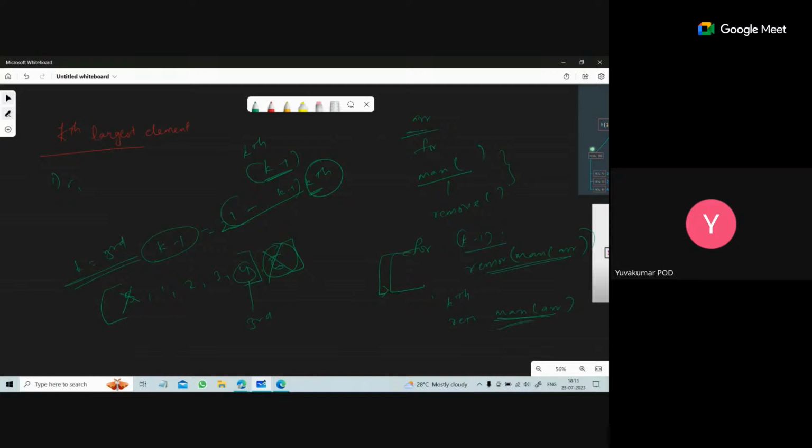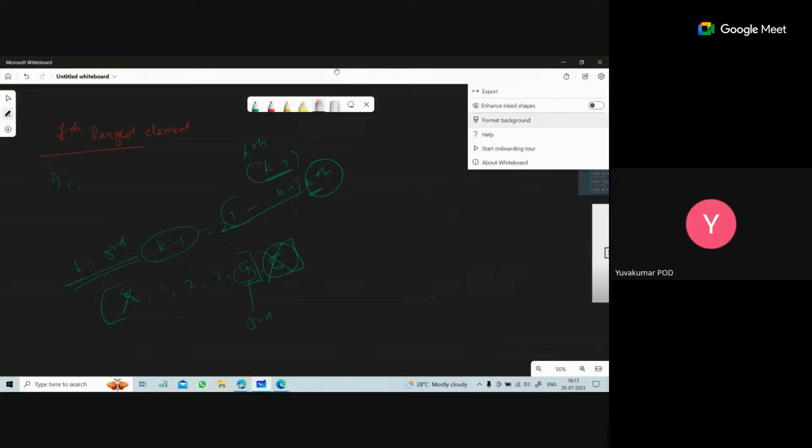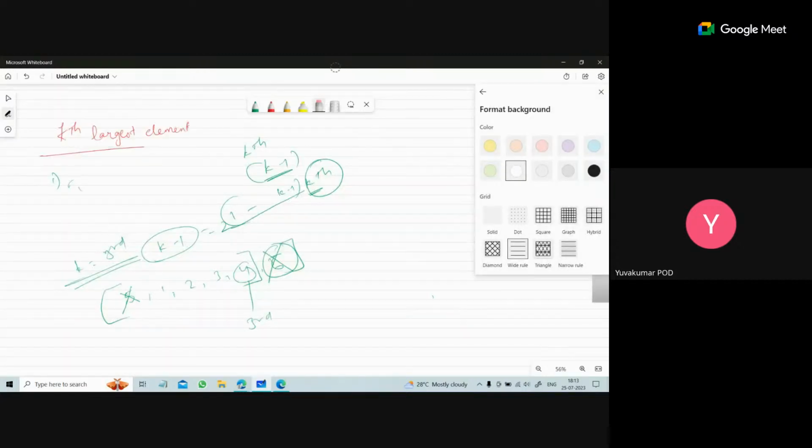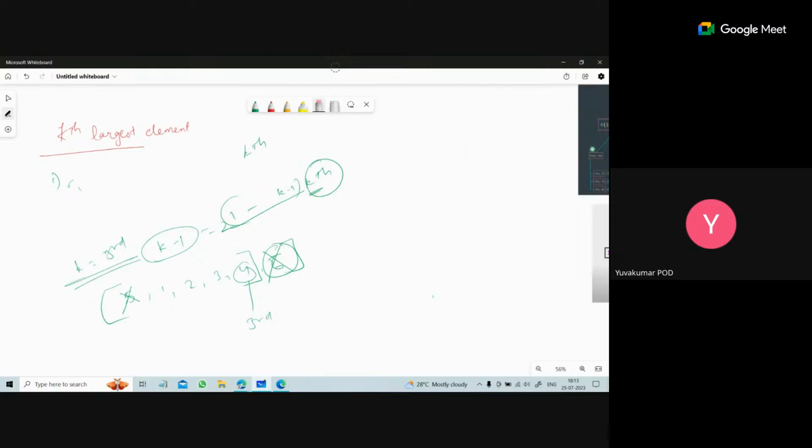What is the time complexity for this? Let me write this pseudocode properly so that it will be convenient for us to discuss the time complexities. Can this board be made white? Okay, you need this board white. Remove these lines. Okay, yes, sir. Let me remove this also.